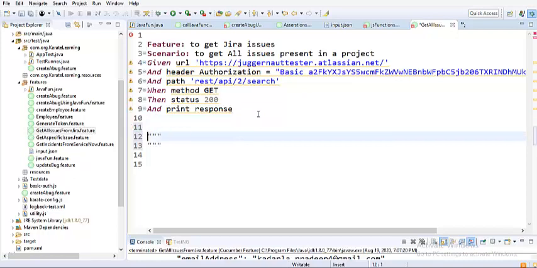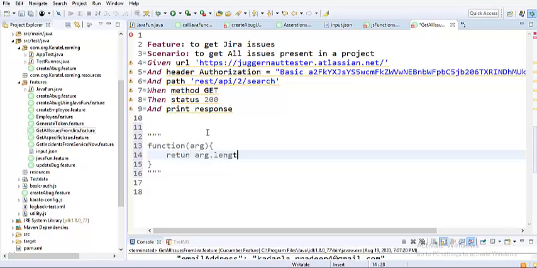Now I want to store this outcome in a particular variable too. So let us do that. First of all, I will write a function, and I will take an argument, and what my function does is simply return arg.length. I have created a basic JavaScript function. When you give some input, it measures the length of it. It could be a string or any other thing.